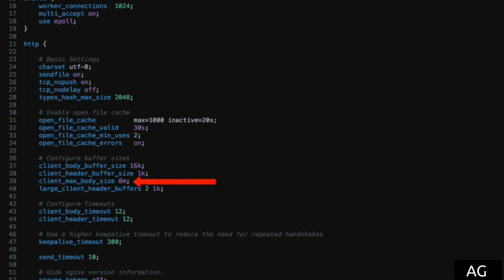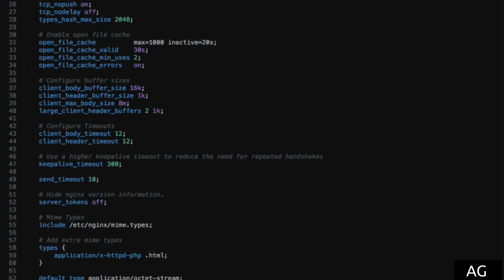Finally, we also have this client max body size, which sets the maximum allowed size of a request from a client. If this is exceeded, Nginx will respond with a 413 error, or request entity too large error. Below these buffer settings, we can define after how many seconds to time out whilst receiving the client body or client headers, and below that, the all-important keep alive timeout.